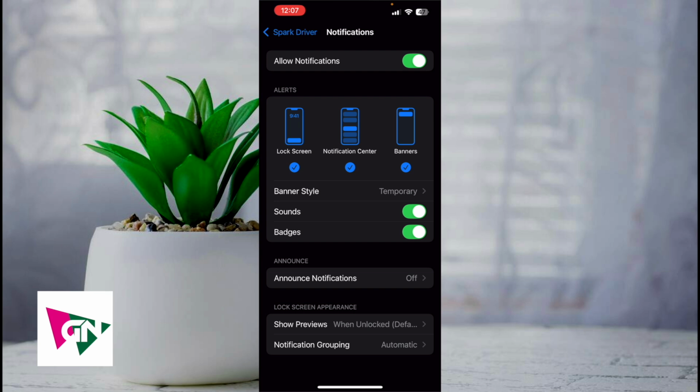So there you have it, guys. That right there is the best and easiest way that I know of to turn on notifications for the Spark Driver app.